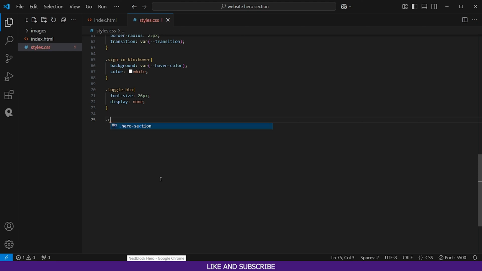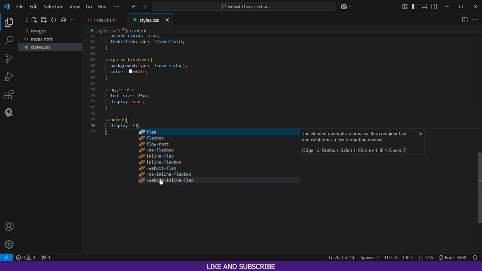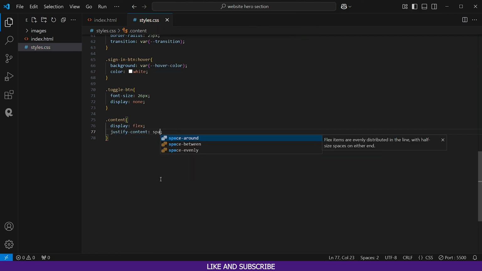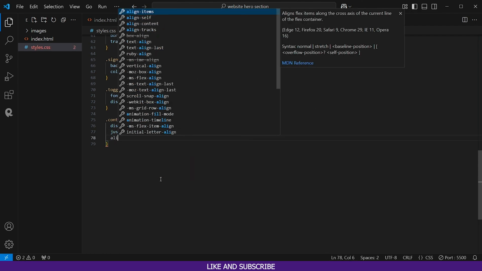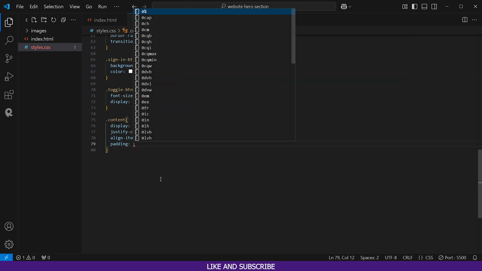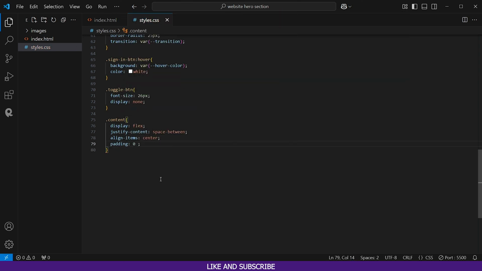Just type in .contents to call the class, and we're going to have display flex and other flex properties right here. We're going to have display flex, and we're going to have justify-content. It's going to be space-between, and we're going to have align-items here. It's going to be center. We're also going to have padding, and our padding here is going to be 0 and 5%.